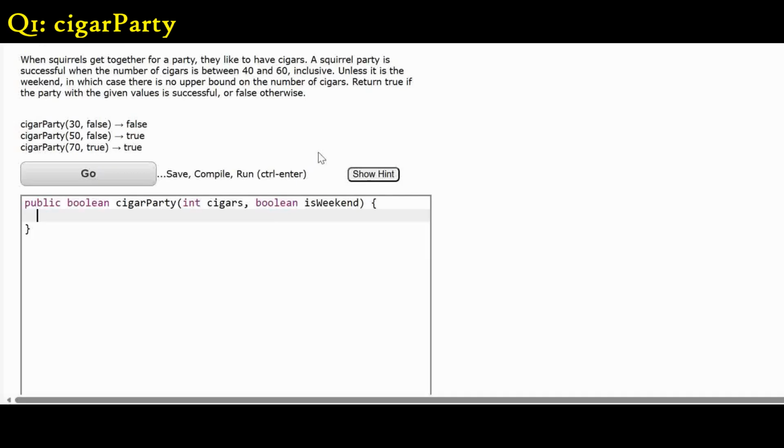So we're dealing with squirrels getting together for a party that like to have cigars. It's a successful party when the number of cigars is between 40 and 60 inclusive. And that's if it's not the weekend, because it then says, unless it is the weekend, there's no upper bound on the number of cigars. And we want to return true if it's a successful party or false otherwise.